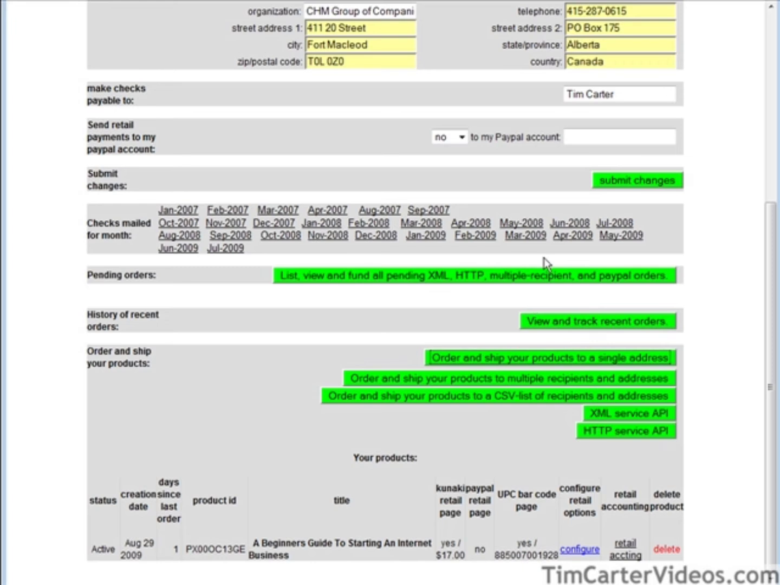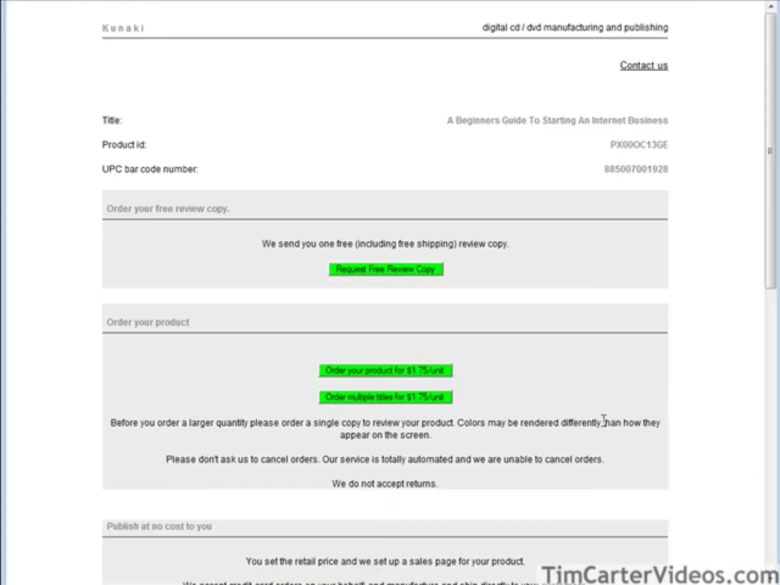Now before we go any further into these, we should actually go and configure our product. Now all your products show up down at the bottom here after they've been uploaded. So what we can do is we can go into configure first, and this is where we can set up our product details.